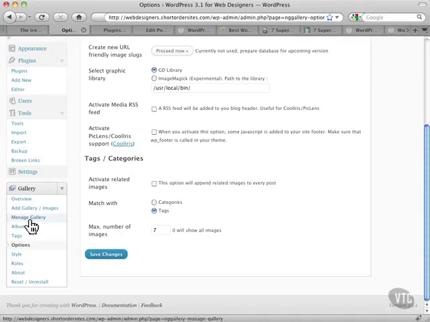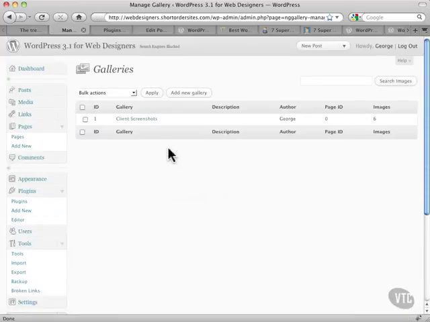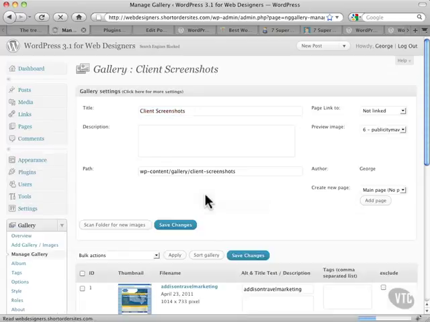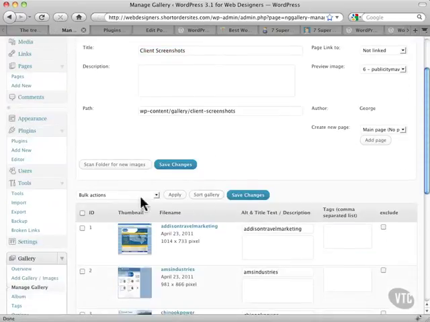They even get overwhelmed just by the notion of what's a gallery versus an album. How do I manipulate them? How do I use them? This is totally separate from WordPress. So if I go to Manage Galleries, I've got one in here right now. This is totally outside the media library. And I go in here, I can do all sorts of things to these, very, very powerful sets of actions.